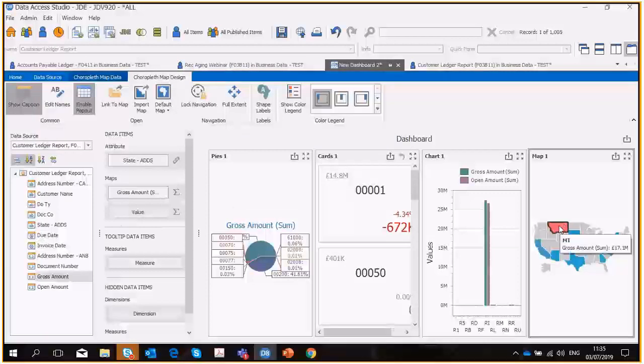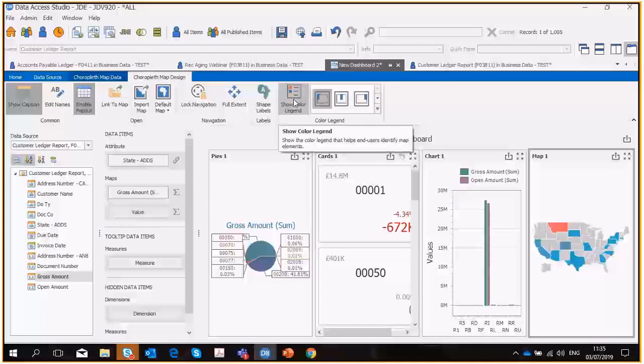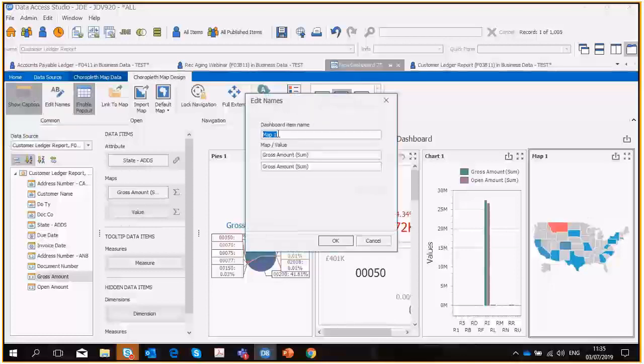Okay, and within the map itself, you have different options. So you can change the color, you can change the legend, you can show the captions or edit the names. So the sales by state.